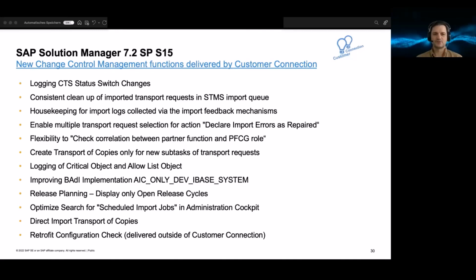But we now have a new parameter, and if that parameter is activated, we will ensure that only the changed transport request will really be copied, and the transport request which was not changed is just kept as it was, and no new transport of copy will be created. And this, of course, minimizes the number of transport of copies which are waiting in the buffer, as well as, of course, should be imported.